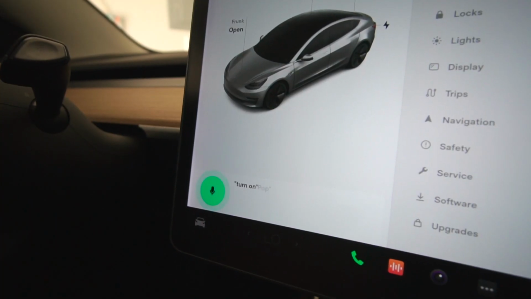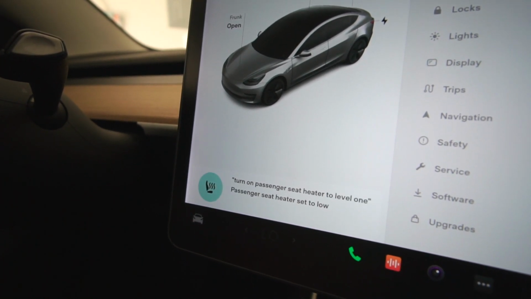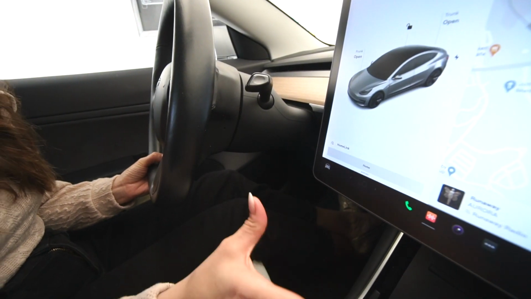Turn on the passenger seat heater to level 1. Now you can see here that the passenger seat heaters are on and the climate is still off.